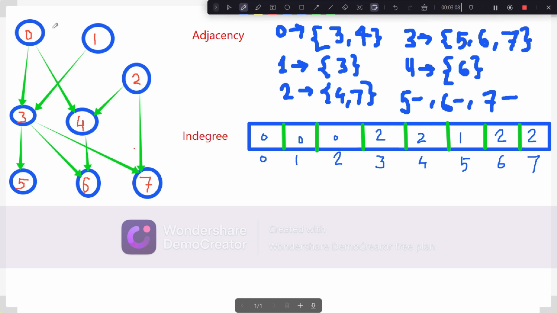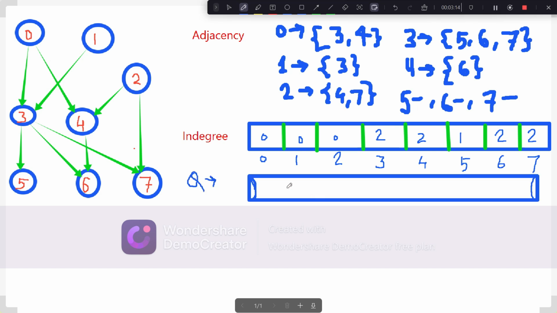We will create a queue and put all those nodes having 0 Indegree into the queue initially. So I just created the queue. Who will go in here? 0, 1 and 2, since 0 has Indegree 0, 1 also has 0, and 2 also has 0. So initially 0, 1 and 2 would be inside the queue. Now we will pop out the values one by one. Let's bring out 0 first.